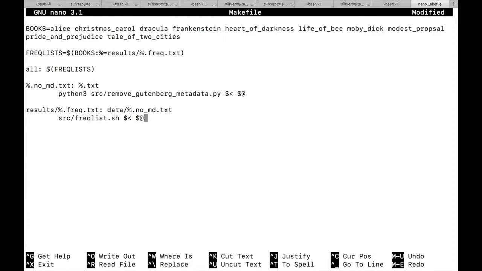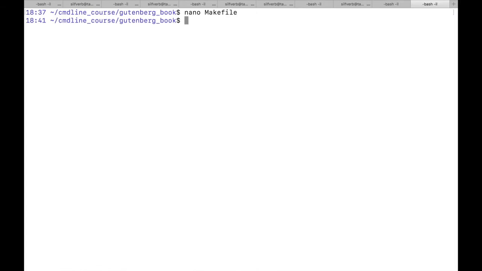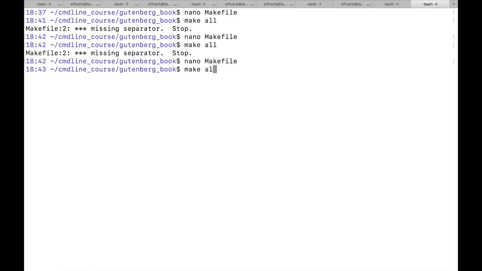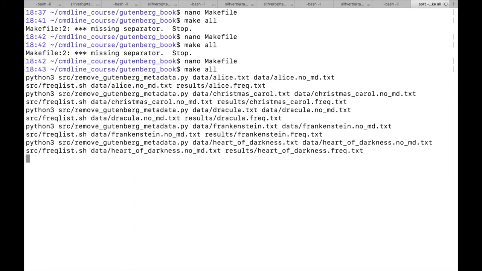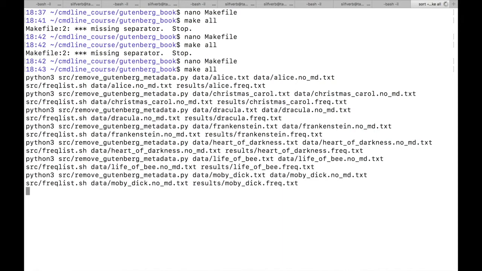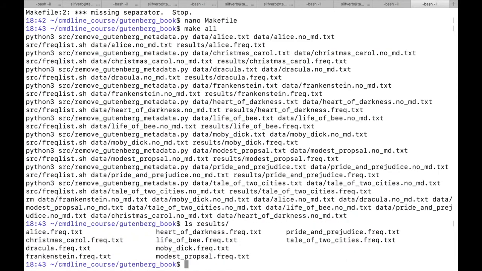So let's save and exit nano. And when we now run make all, it's going to create all of these frec lists for us. And let's ls the results directory. There they are.